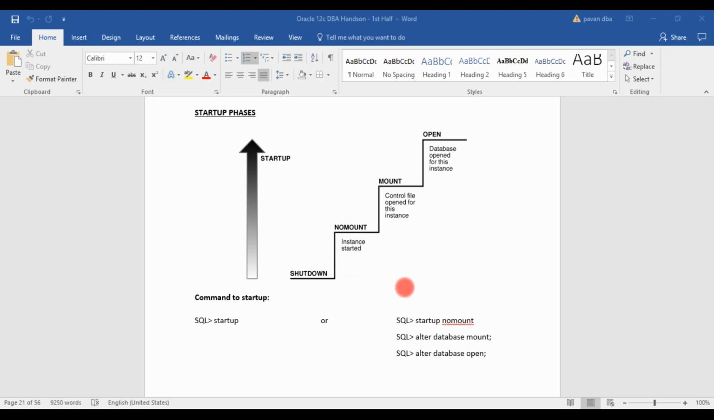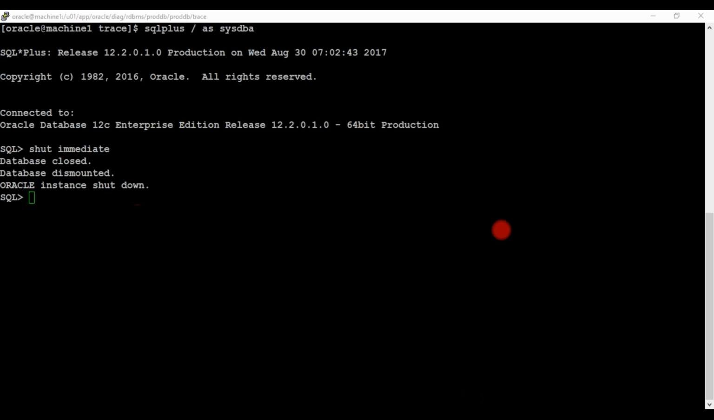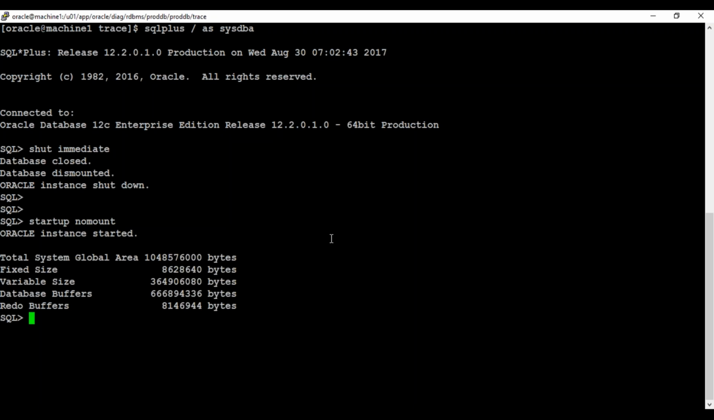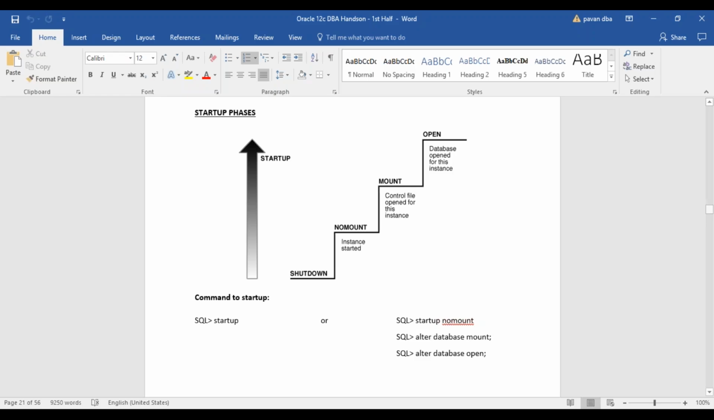So if you want to go phase by phase, that is also possible. For example, here I am giving startup nomount, which means only your instance will be started, which means background processes will be activated and your memory allocations will be done. From the nomount state, you can go to the next state, that is mount.